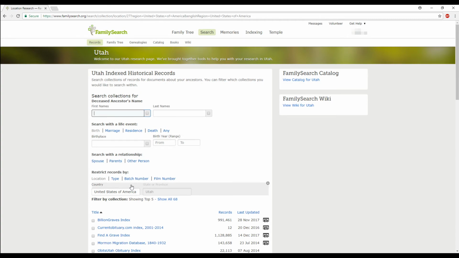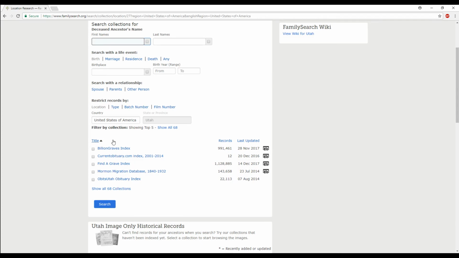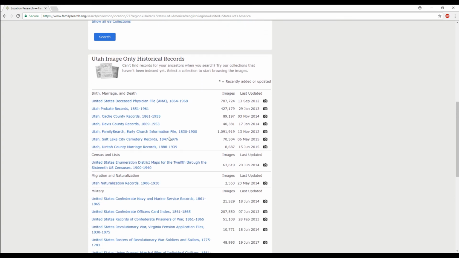So once again, we're going to kind of ignore this top section. And then right here, it's technically a list of 68 collections that have been indexed. So if you want to, you can go look at all 68 collections. Or you can scroll down here to where it says Utah image only records. So these are collections that have not been indexed. They are image only, and you have to go through and look through all the images.